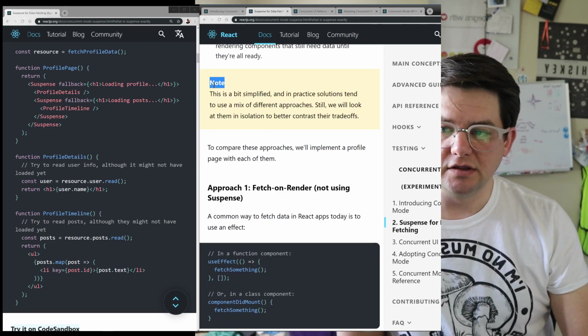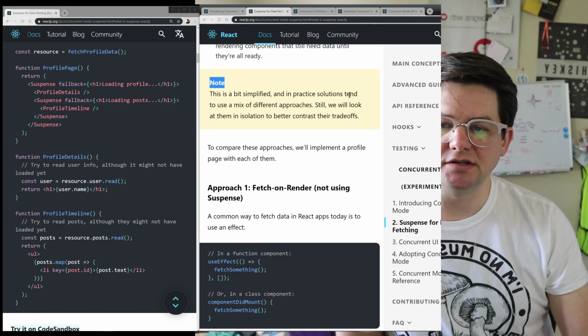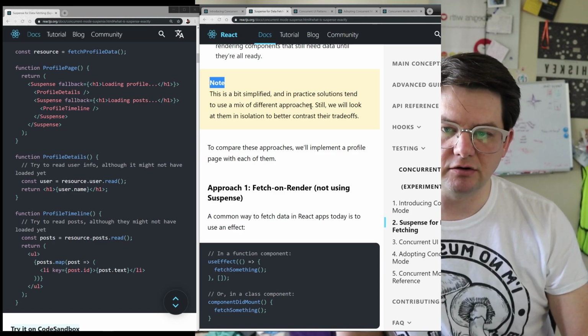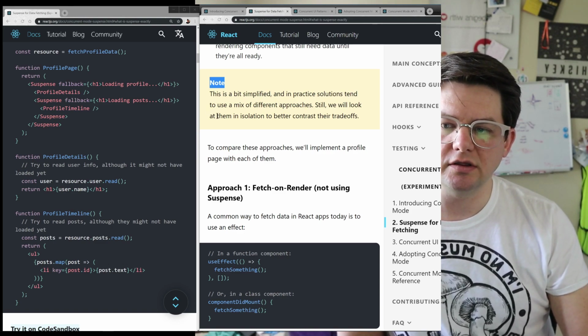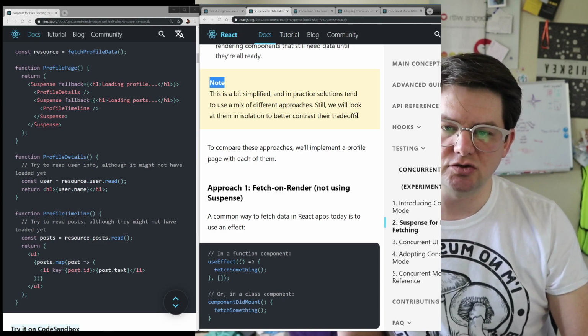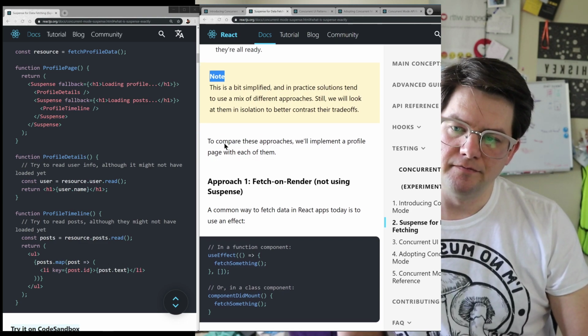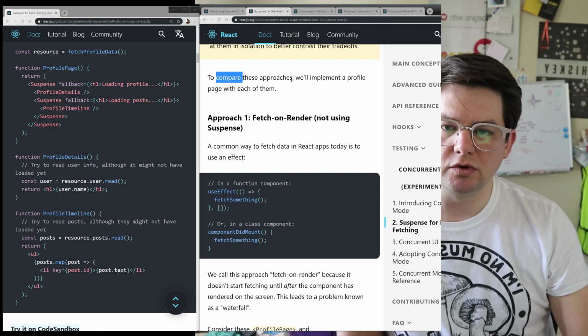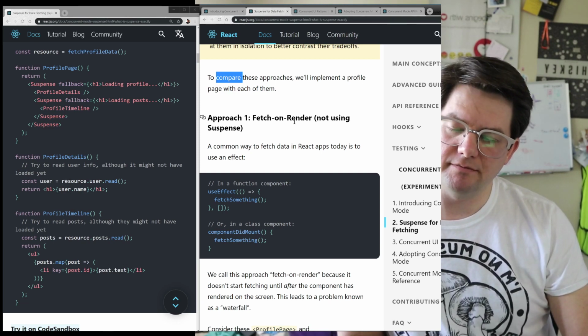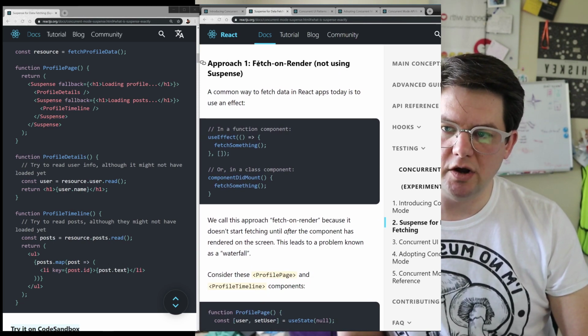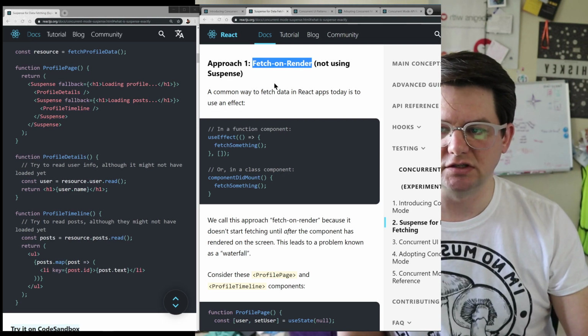Note, this is a bit simplified, and in practice, solutions tend to use a mix of different approaches. Still, we will look at them in isolation to better contrast their trade-offs. To compare these approaches, we'll implement a profile page with each of them. Approach 1, fetch on render, not using Suspense.